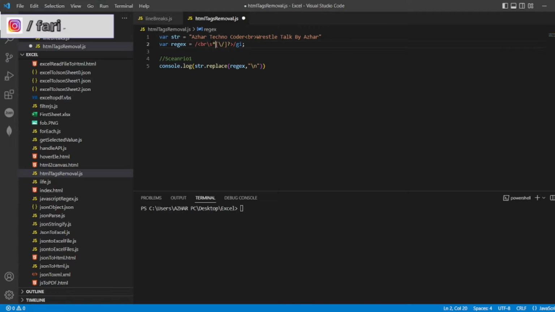So let me save this now. So now this is a perfect regular expression. So let me add this. So HTML tags removal, and then we got the different channels.